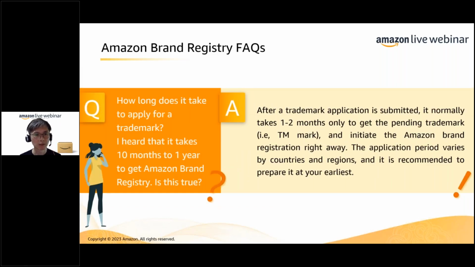So the question is, how long does it take to apply for a trademark? I heard that it takes 10 months to a year to get Amazon brand registry. Is this true? The answer is when the trademark application is submitted, it normally takes 1 to 2 months to get the pending trademark. Then you can initiate the Amazon brand registration right away. But the application period varies country by country and region. I can only share from the Singapore perspective, since I'm from Singapore.